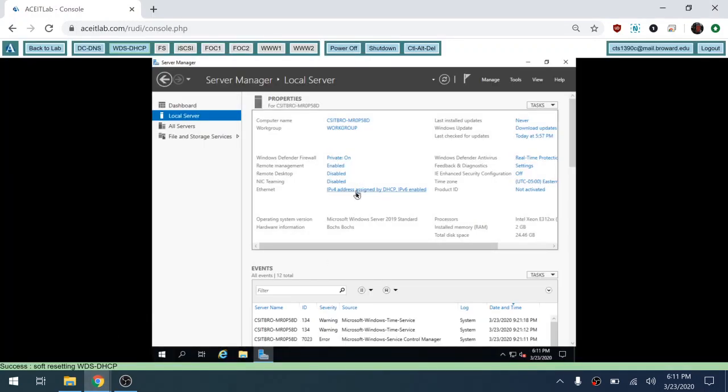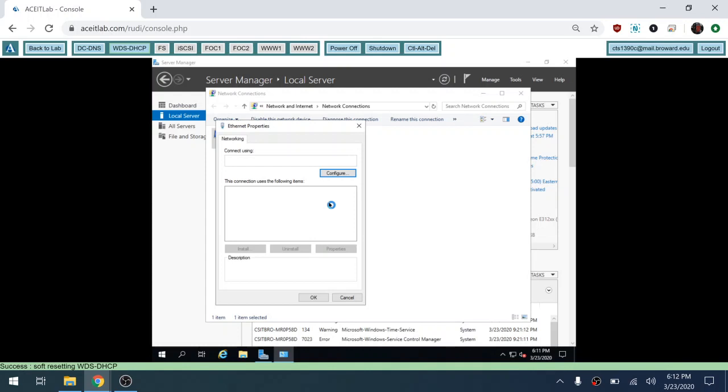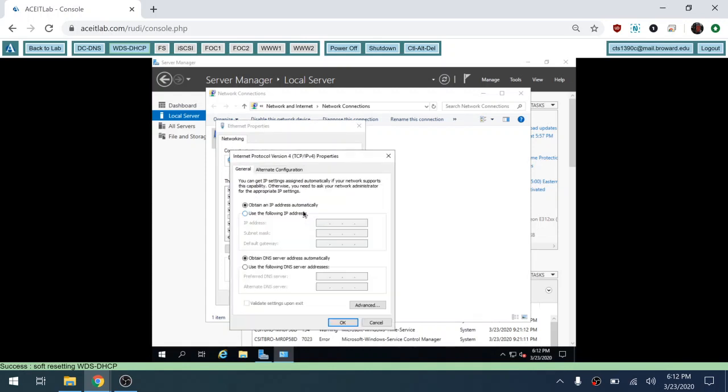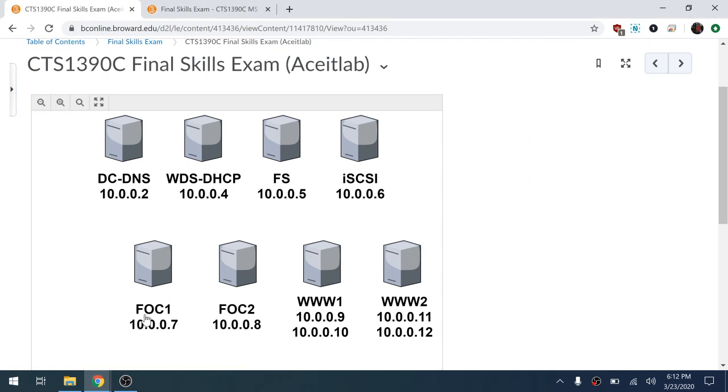I'll go back to my server, click on Ethernet, go into Properties, IPv4, 10.0.0.4, 255.255.255.0. The gateway, which you can't see on the diagram, which is part of ACE-IT, is 10.0.0.1. And our DNS server is going to be 10.0.0.2.